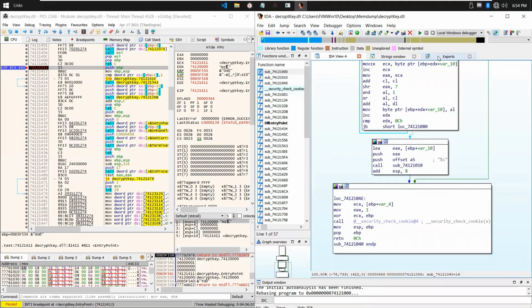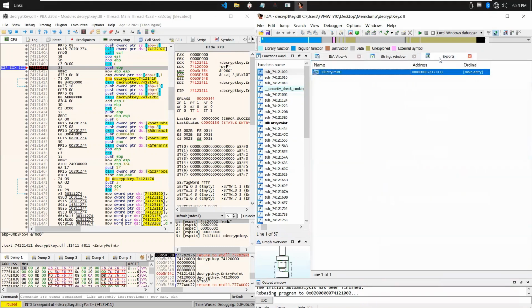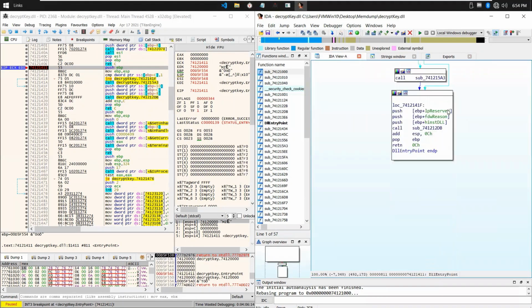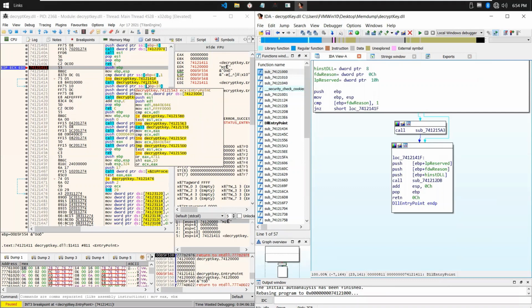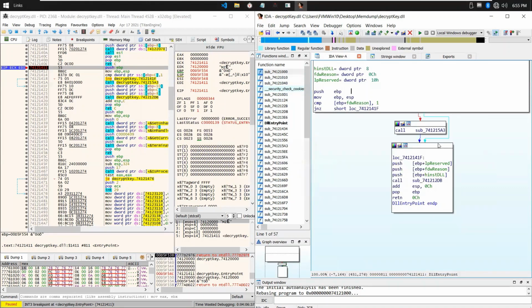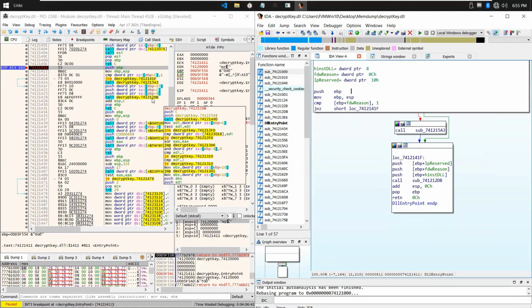Let's go back to exports in IDA and double click on this. Now we are inside the first function of that entry point. As you can see here, let's compare the functions in the debugger. This function, 741215A3, is this one, and this function is the 741212DB.